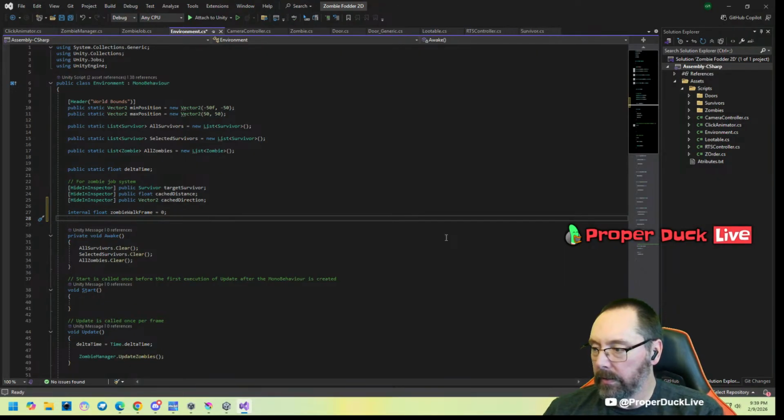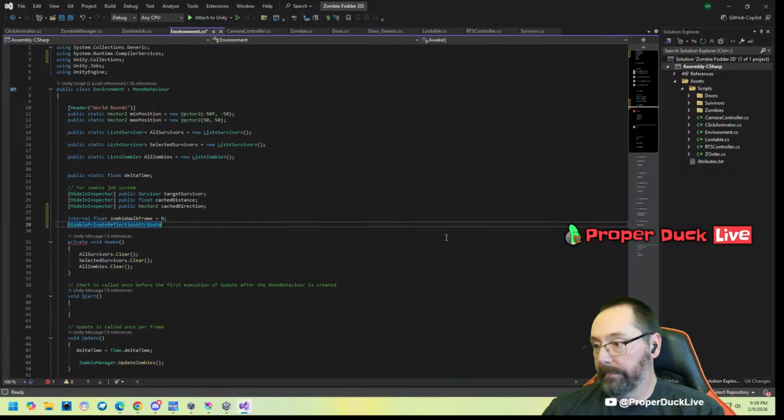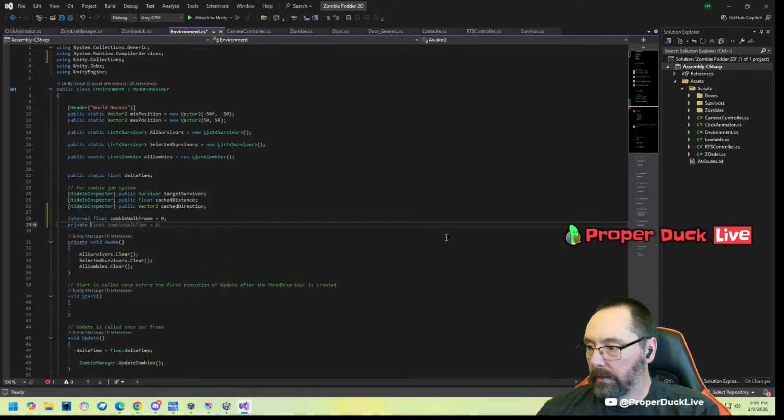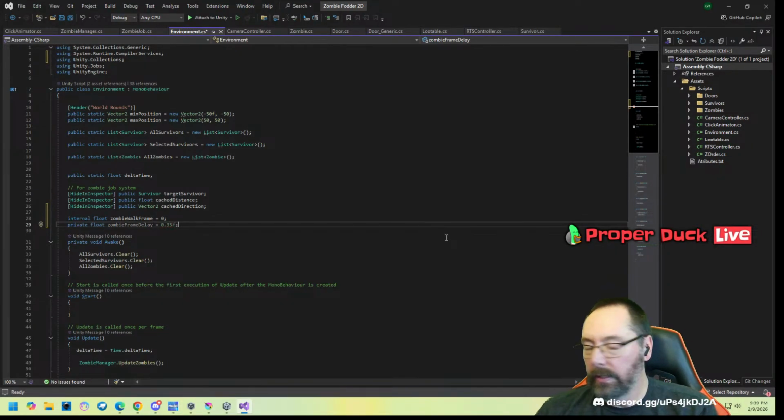And then this can be private, and this will be a float as well. And this is going to be zombie frame delay. This could be like 0.3, maybe 0.35. I'll try that first.